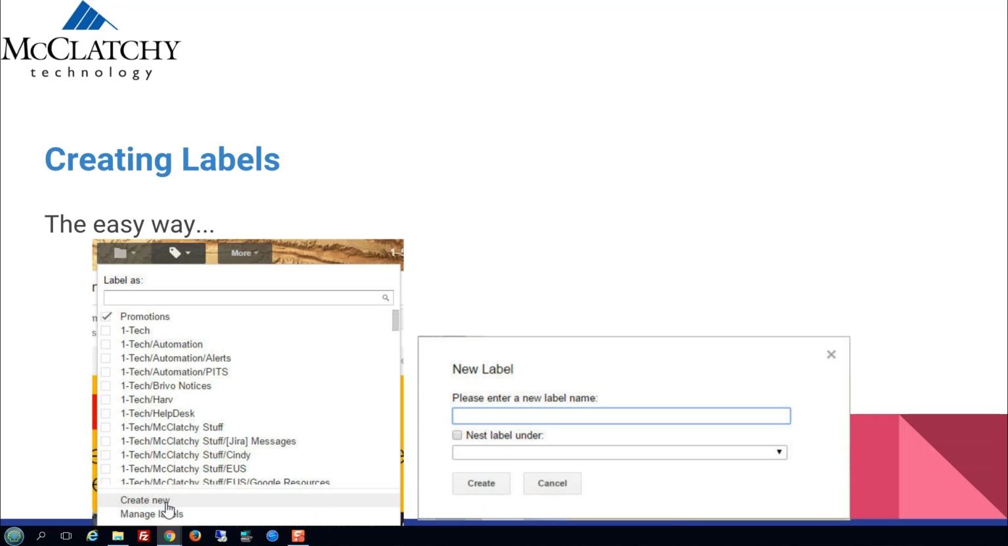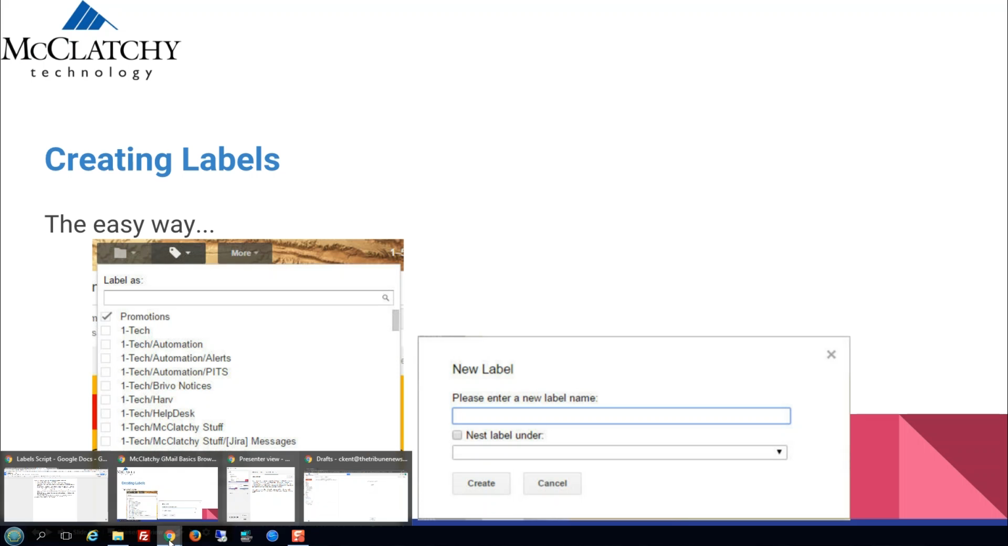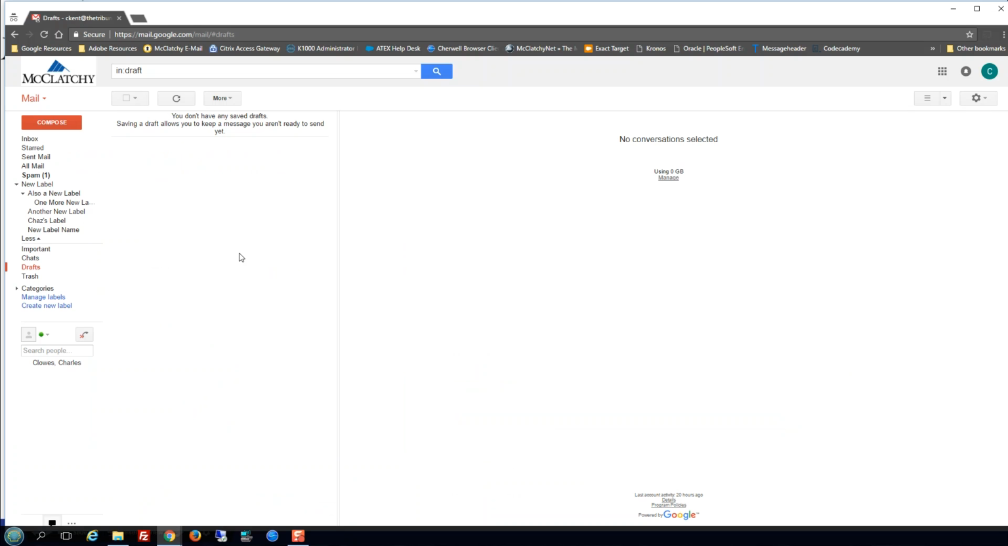You can nest labels by clicking the option and then clicking on the drop-down arrow, which will show a list of the labels that you have already had. You cannot nest in existing labels, or existing system labels, I should say.